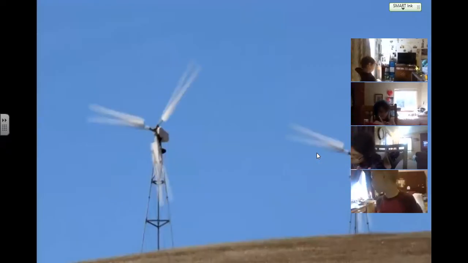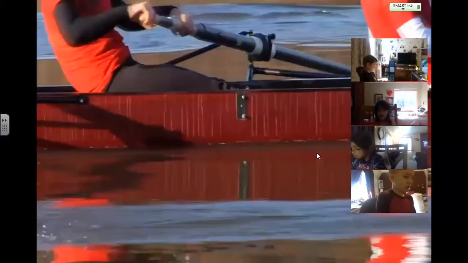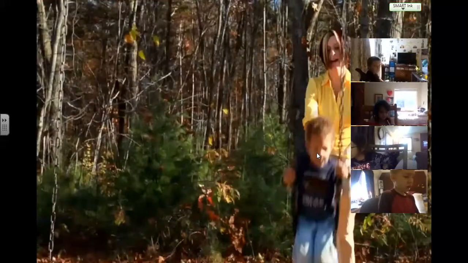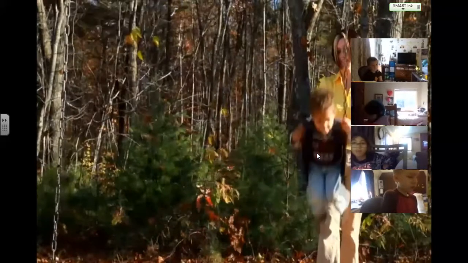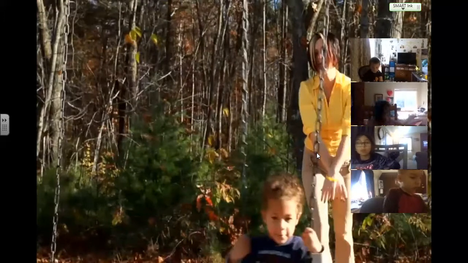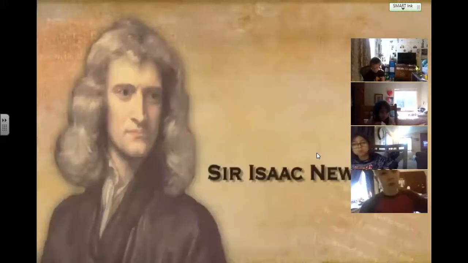Forces make things change their motion. When a person pulls on an oar, the boat moves forward. A push on a swing makes the swing go higher, and the person riding the swing go higher. Isaac Newton is a scientist who is responsible for explaining a lot of what we know about force and motion.